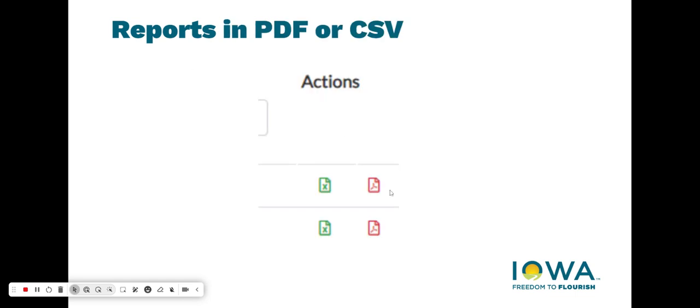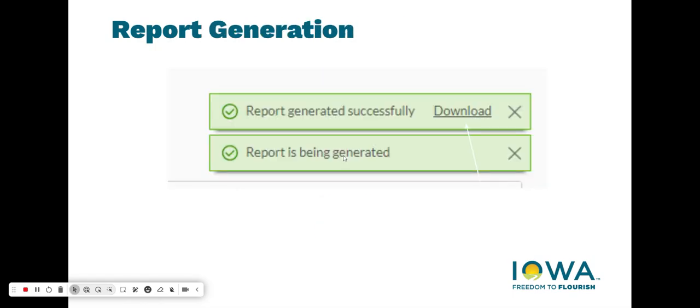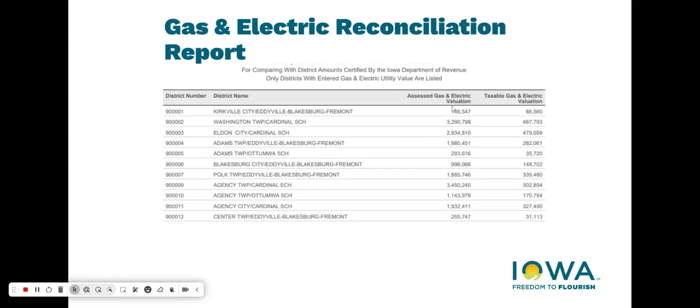Reports themselves are available as a PDF, that's easy to print and view in that way, or a CSV file that you can import into Excel. When you click to generate a report, keep in mind that you're going to get a green bar to let you know that it's being generated, and an update that it's successfully been generated. And you click on download to actually download it to your system, whether it be a PDF or a CSV file.